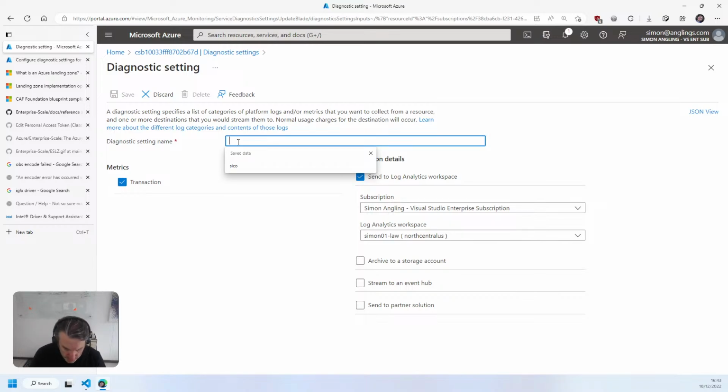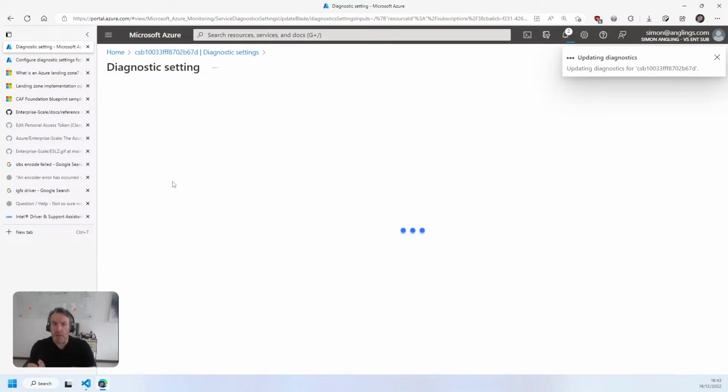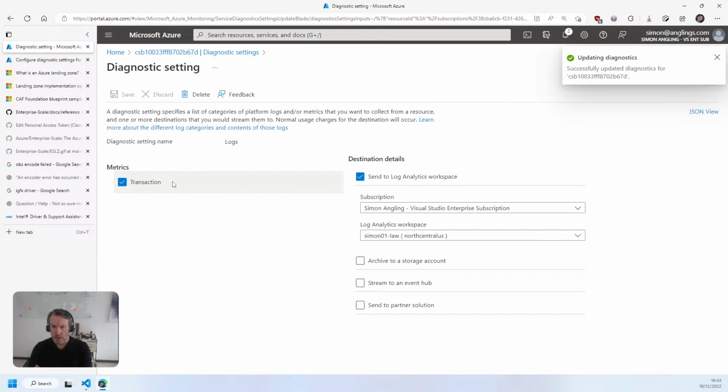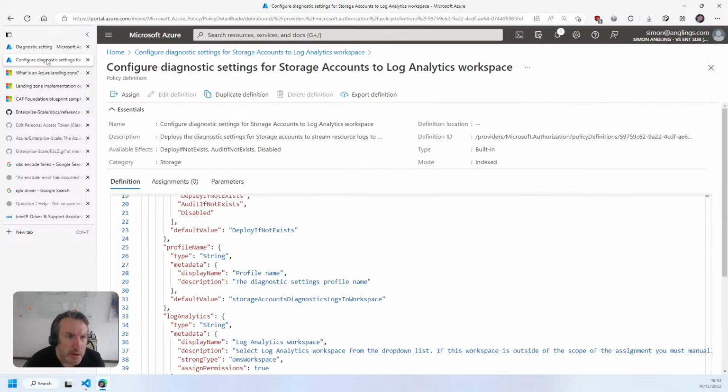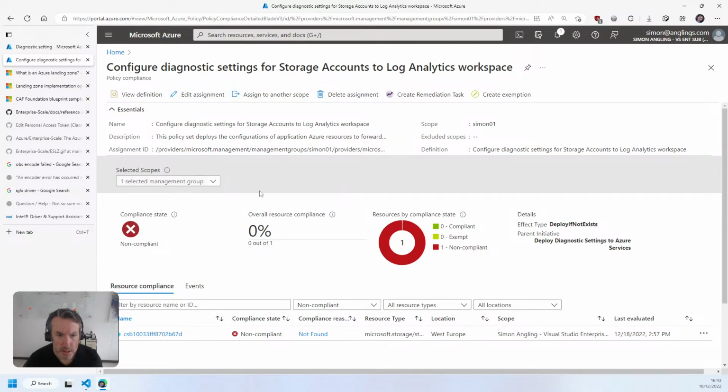So let's just call this, let's call it logs, I suppose. I wonder if there's a naming convention for this. Okay. Now we go back to here.